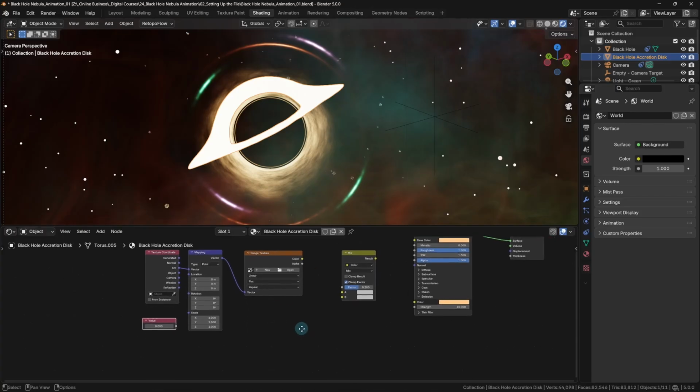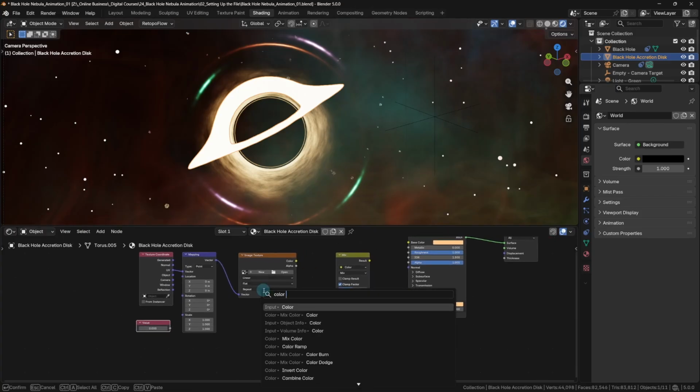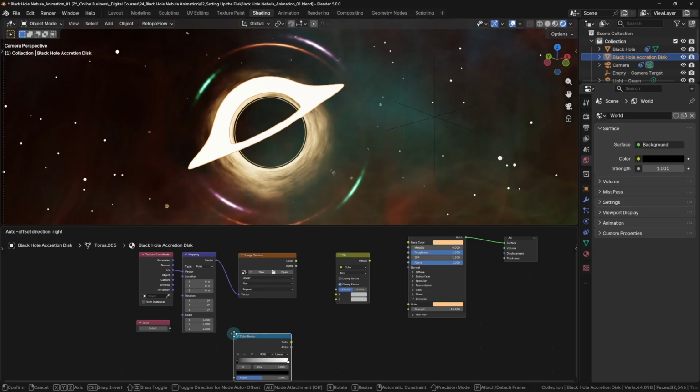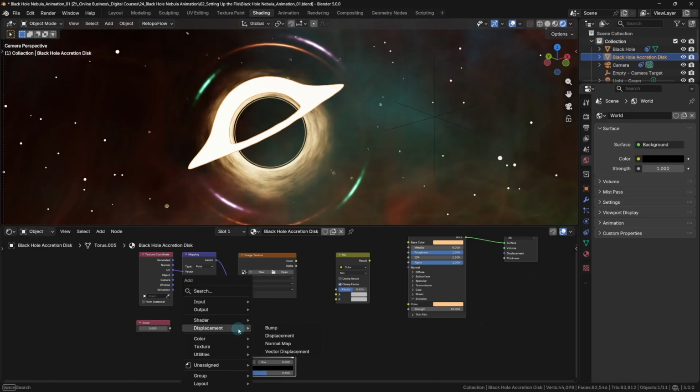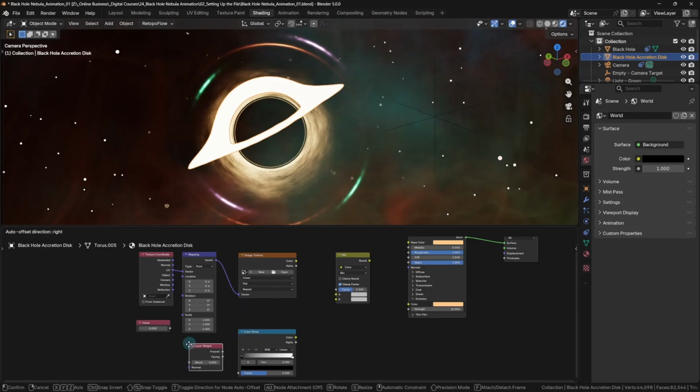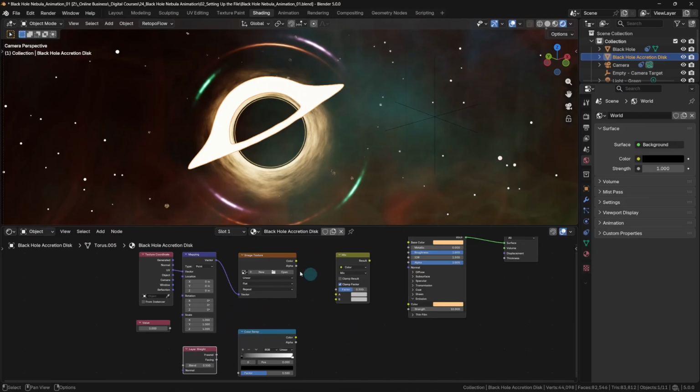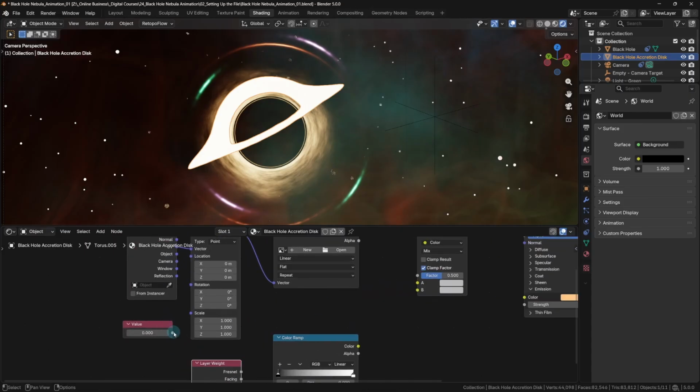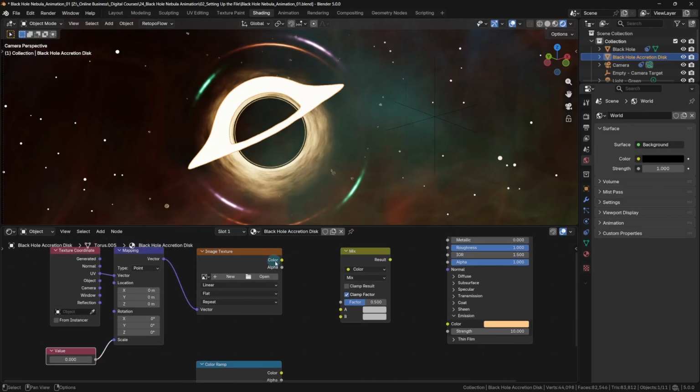And then 2 more nodes, Shift and A, search, color ramp, place that below the image texture, and then 1 more, Shift and A, search, we'll search for a layer weight, click that, and then place it here to the left. Now let's go through and attach all these nodes together. So first, the value gets attached to the scale, just like usual. The image texture gets attached from the color socket to the A socket on this mix color.